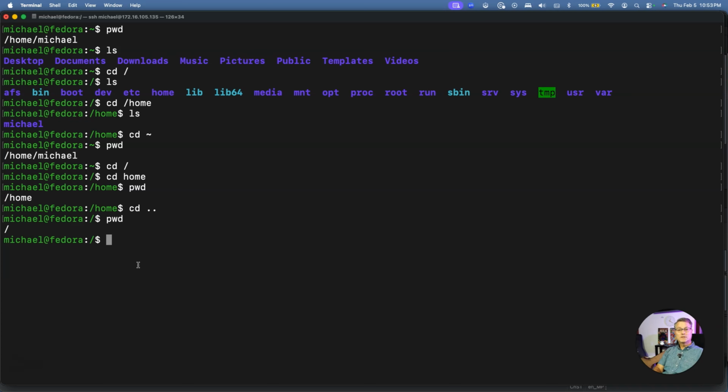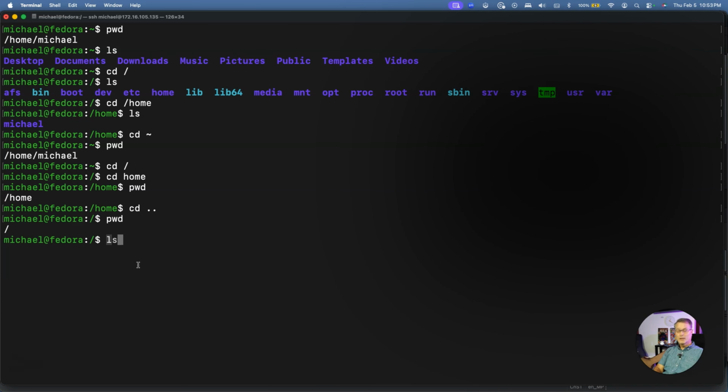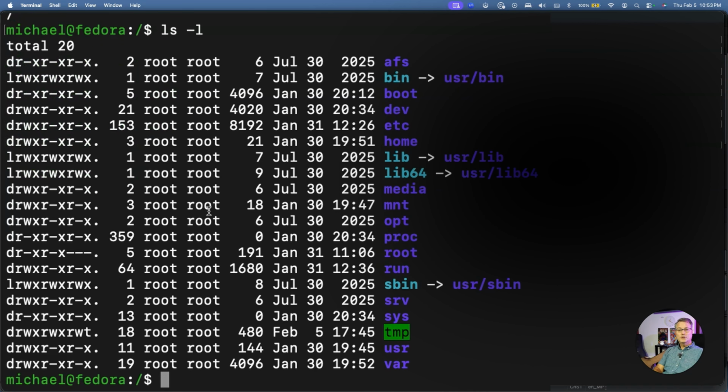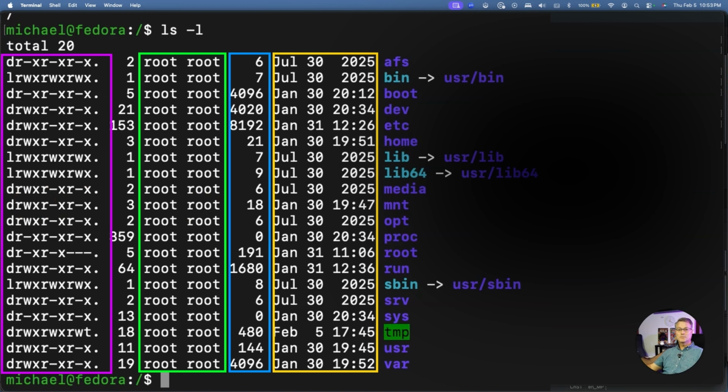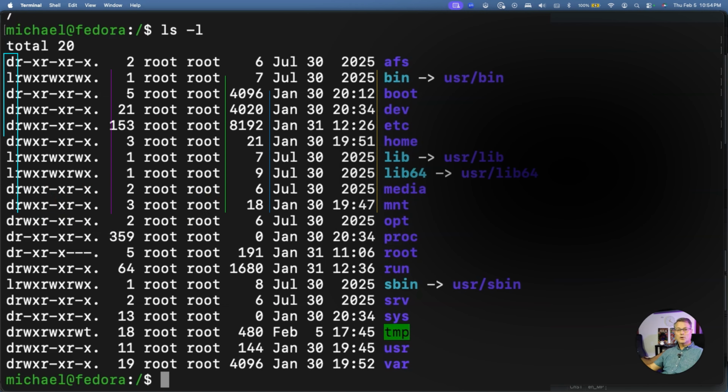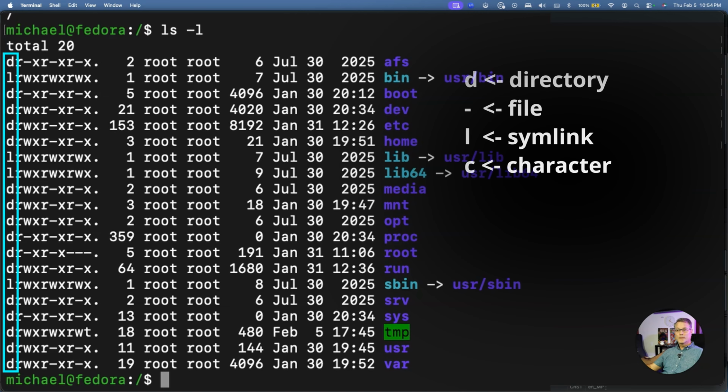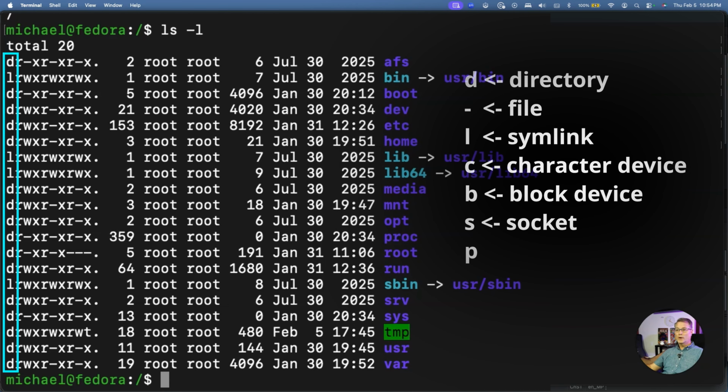Now, let's say I want to see more details of the files in a particular directory. If I type ls -l, this shows detailed information, including permissions, ownership, size, and timestamps. The very first character on each line tells us the file type. A d means directory. A dash is going to mean a regular file.